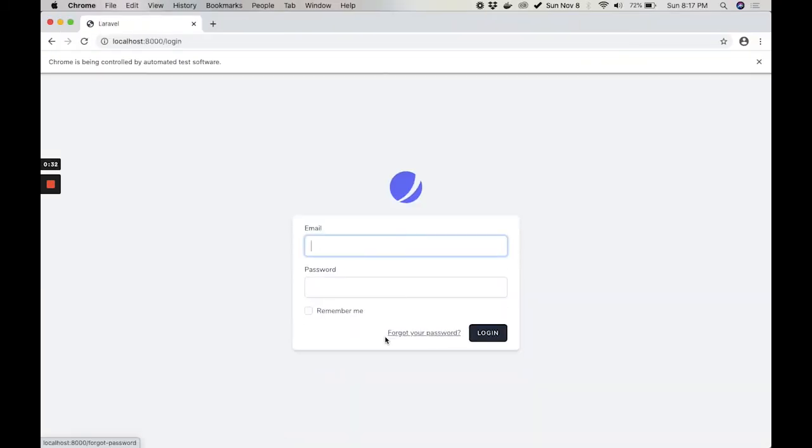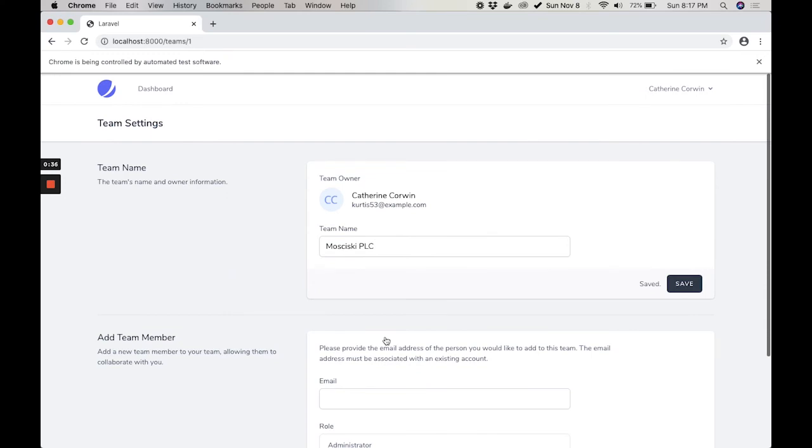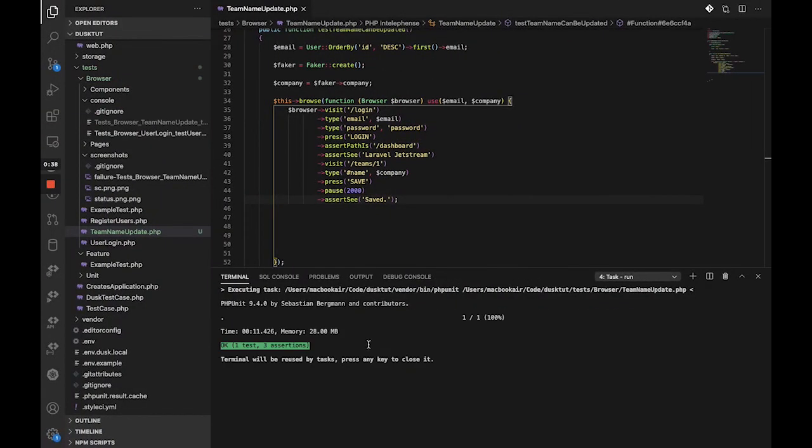So running the test, it logs in. Okay, it says saved and perfect. So this is showing 3 assertions. The first 2 assertions were, of course, that we are on dashboard and Laravel Jetstream is visible. And now the third and final assertion that we just added is also confirming that it can see the message saved. Perfect.